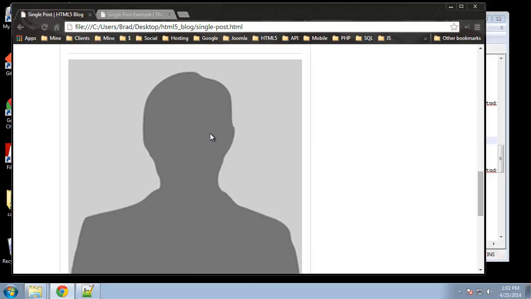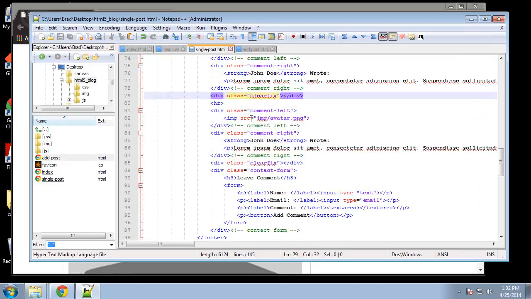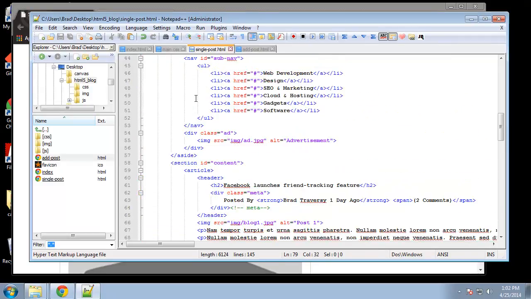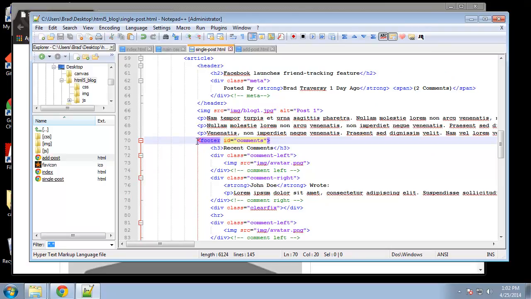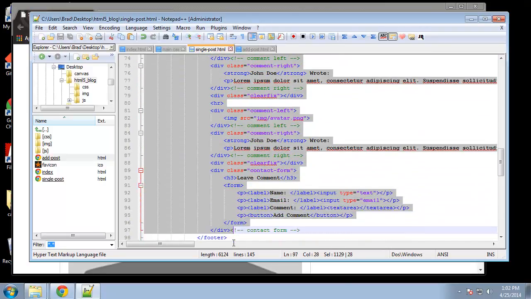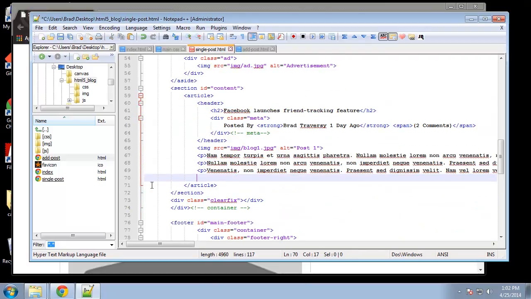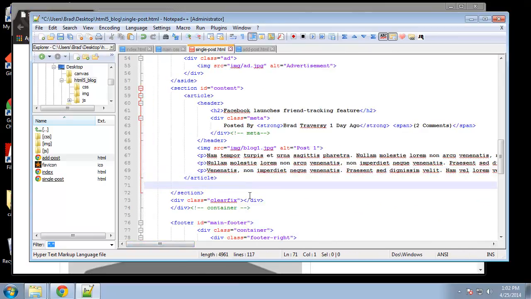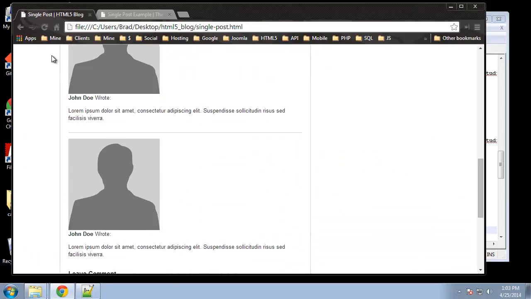Okay, so to fix this, actually what I want to do is take the footer out of the actual article tag. Okay, so where is it? This comments, this footer thing. I'm just going to grab the entire footer and cut that, and then I'm going to put it under the article. Alright, so let's try that. Okay.